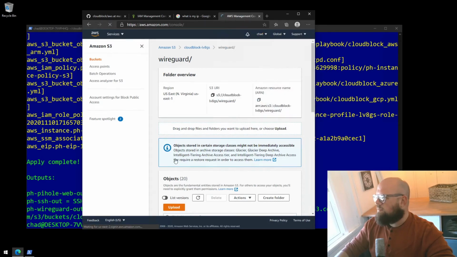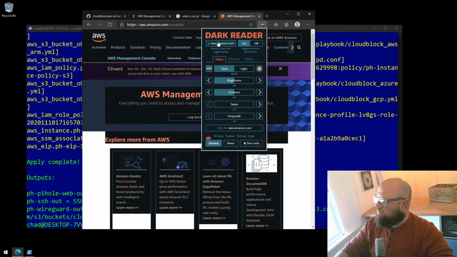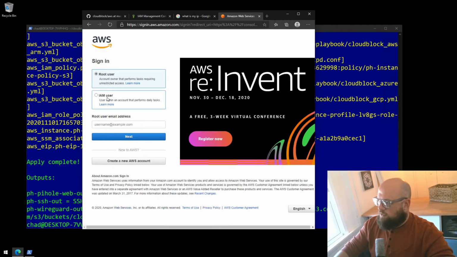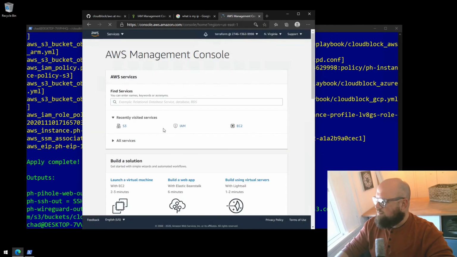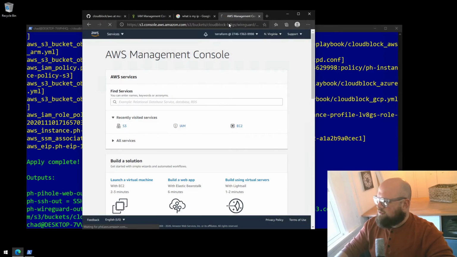Sign out. And then let me turn Dark Reader off again. I'll log back in. This time I'll log in as the Terraform IAM user. I'll put my account number in. Terraform was my username and my password. Let's grab the URL one more time. Paste it in the address bar.